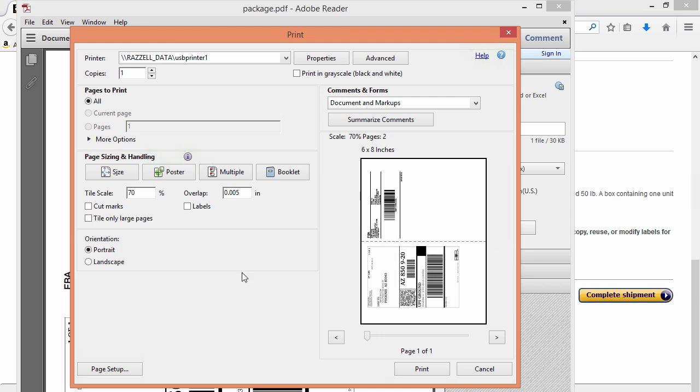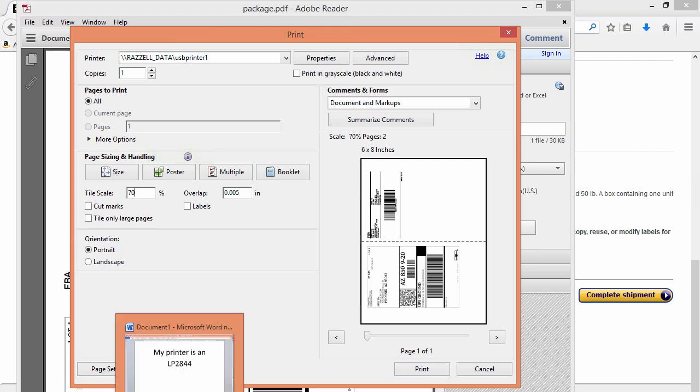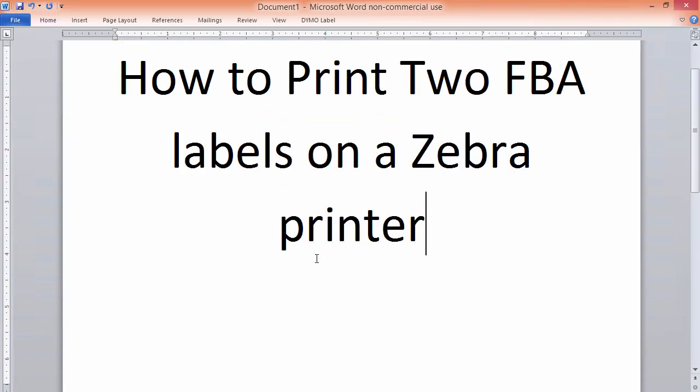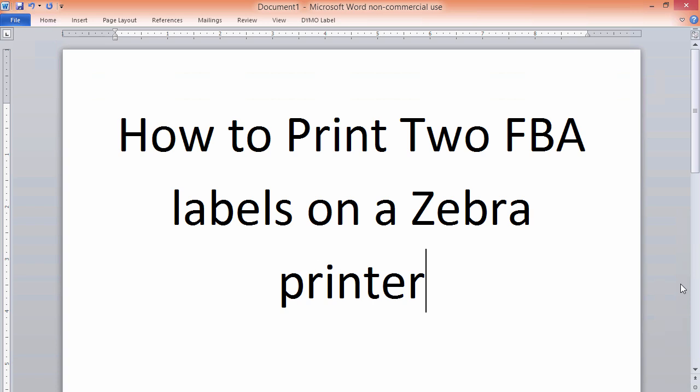And then I print and it comes out just 2 labels on my sticky label printer. As I say, if you have a different sticky label printer, my labels are 6 by 4 each. I tried 75 and 65 and I came up that 70 was the number that I wanted. And so I press print and the labels come out. And that is all I do to print 2 FBA labels on a Zebra printer.